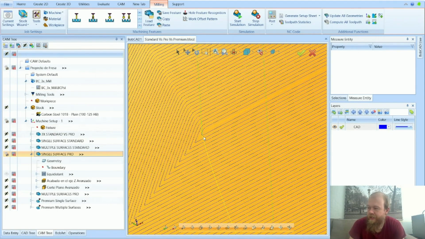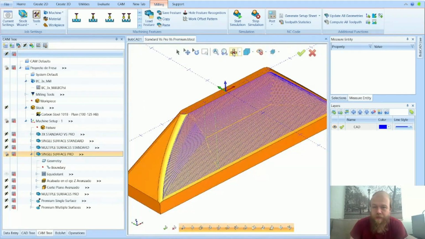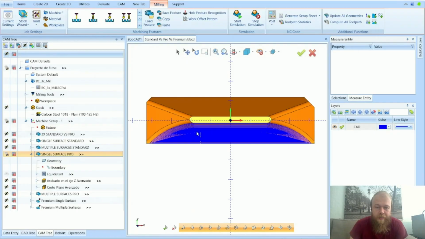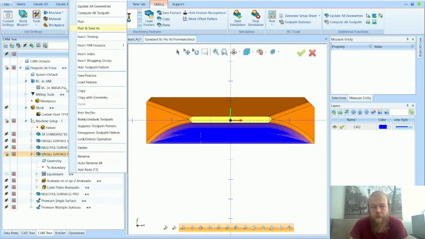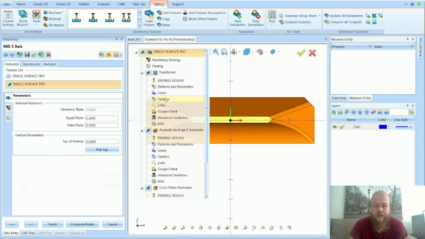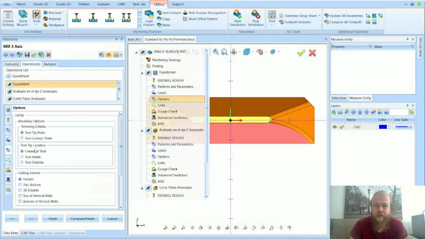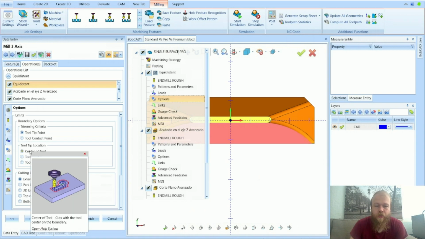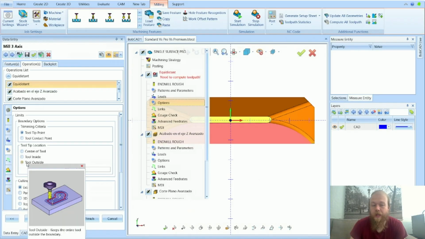David asked, is the boundary the edge of the tool or the center of the tool? Good question. It is the center of the tool. And you have that option in all of your 3-axis Pro milling operations. You can set that option too. That is under options, and you can see here tool tip location. So normally it's center of tool, or you could extend it out to tool outside.